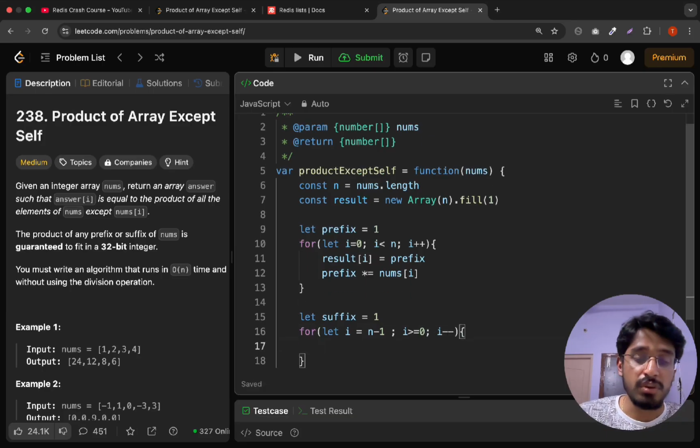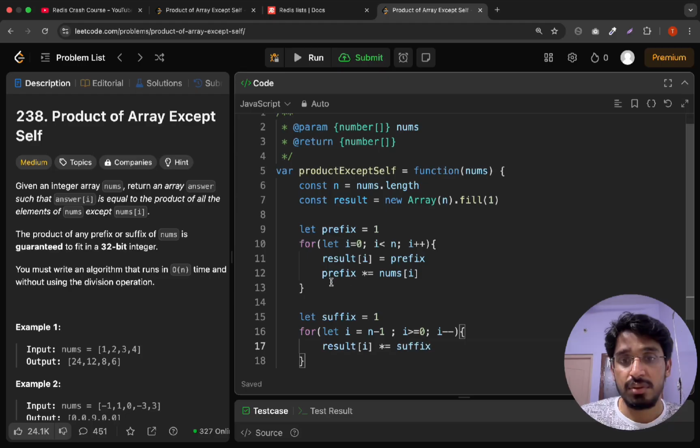So within this reverse for loop, first we want to update the result value. So the result at the particular iteration of i, multiplied with the current value of suffix. We can do the same thing as we did for the prefix over here, saying star equals and then the suffix. So basically updating the particular iteration of the result with the current value of suffix.